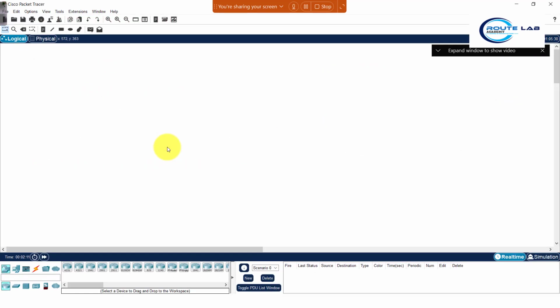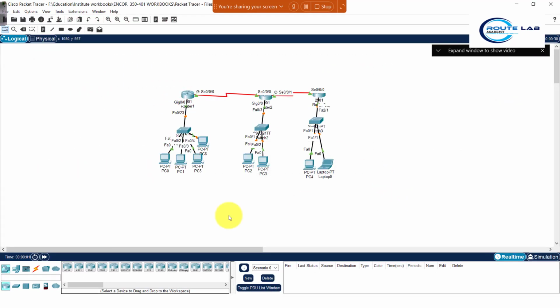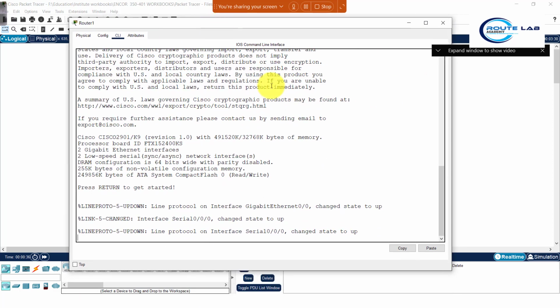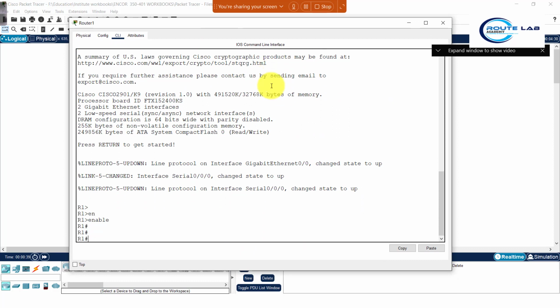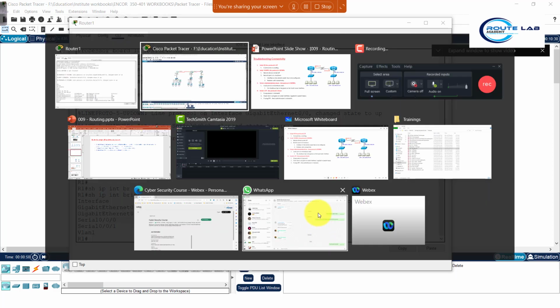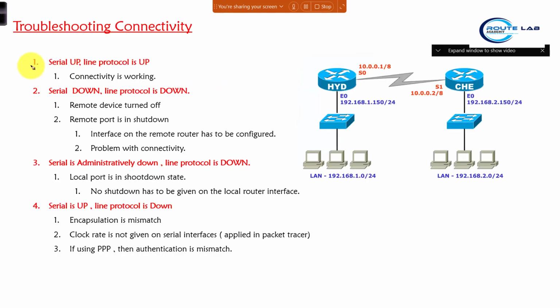So let me open up the lab here. Coming to the troubleshooting perspective, let me open up the CLI console of the device. These routers have already been configured with some IP addressing. If I run the command show ip interface brief, whenever you see the status message up and up, it means your connectivity is working fine. There is no issue reaching from your location to a remote location.